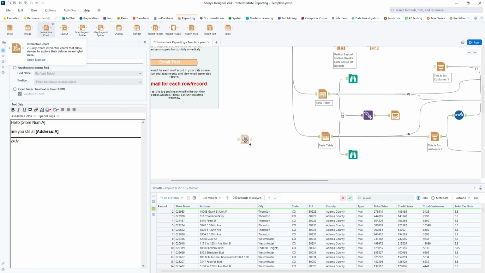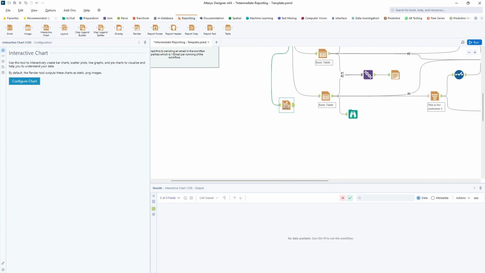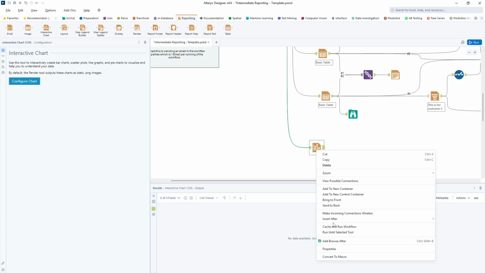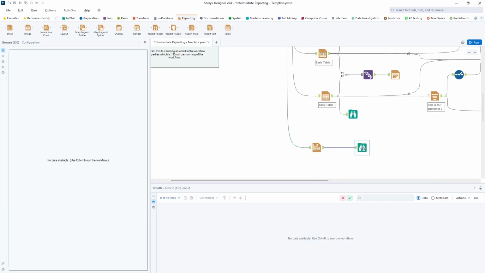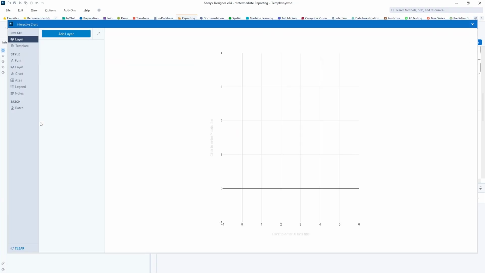Let me grab an interactive chart here, and we're going to go ahead and hook it up to our same data. Let me bring it down here. What I can do with this interactive chart is build more graphic capabilities. And again, like everything else in the reporting section, let me add a browse tool after that. What I do is I configure the chart and I add individual layers.